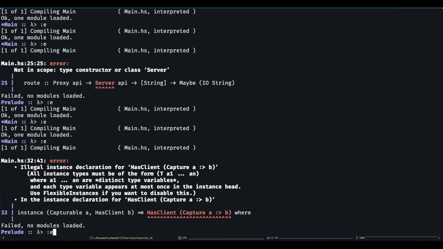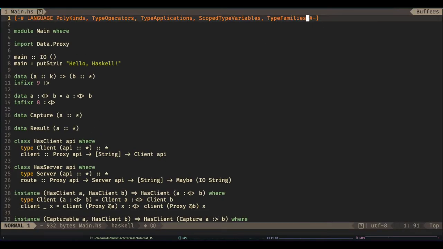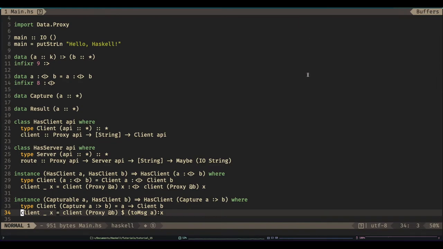Oh, look, there are some errors. Illegal instance. All instances must be... Aha, so now we need another language extension, not type class. We're getting a long list up here. And variable not in scope, A. toMsg, it's not A that I'm after. Ah, this type is wrong, isn't it? What we've done here is we have a function A to client. So we look at the class: we have proxy, our list of strings, to A to client. So we actually have an extra argument in this one. I'm just going to call it Z. So Z is what we've captured.